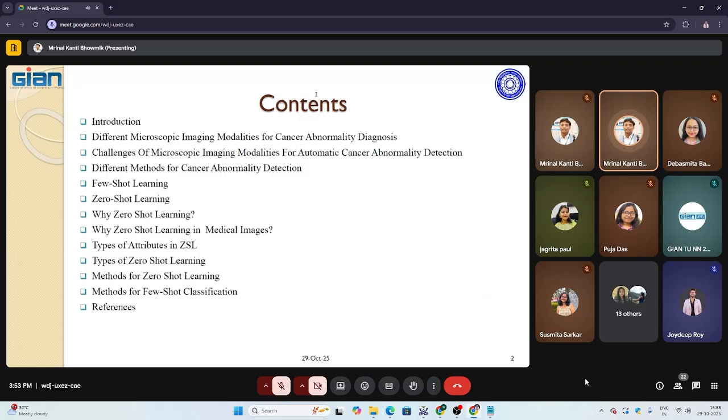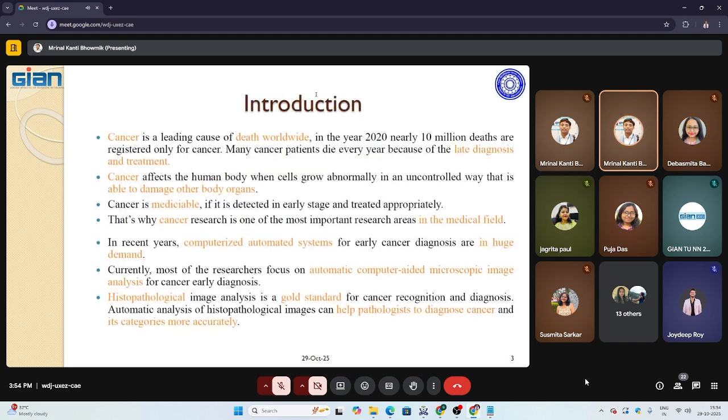Here is the list of content I will cover. First, I will give the basic introduction, then different microscopic imaging modalities for cancer abnormality diagnosis, challenges of microscopic imaging modalities for automatic cancer diagnosis, different methods for cancer abnormality detection, few-shot and zero-shot learning techniques, and the types of the few-shot and zero-shot learning techniques.